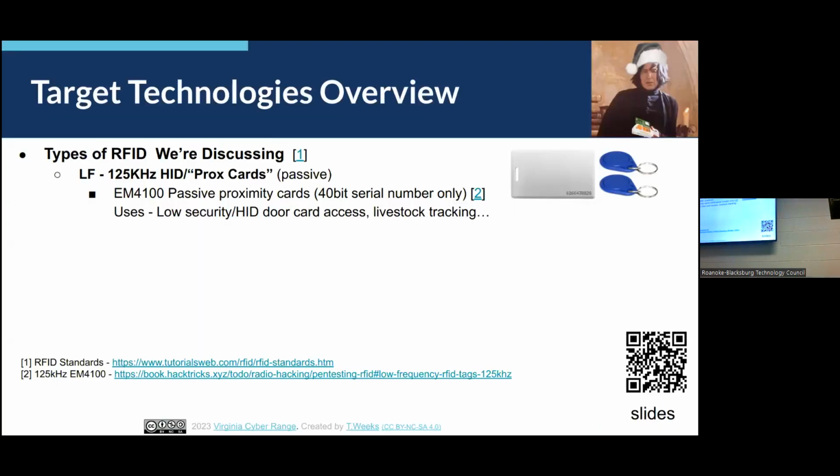So what we're going to be talking about is types of RFID. You'll hear me say LF, it's low frequency. Low frequency is anything between 30 kilohertz and 300 kilohertz, and then high frequency is 3 to 30 megahertz. I think that's right. No. LF, HF to 300, and then UHF is 300 to 3 gig. That's right. So all we're dealing with is the low frequency stuff.